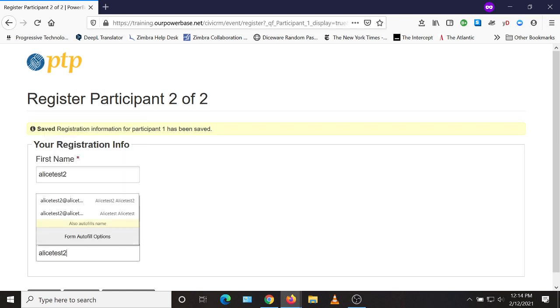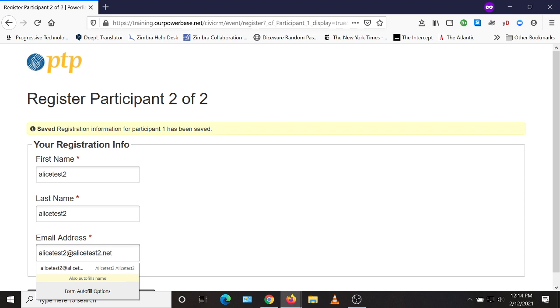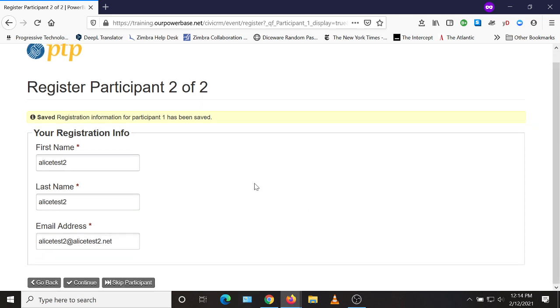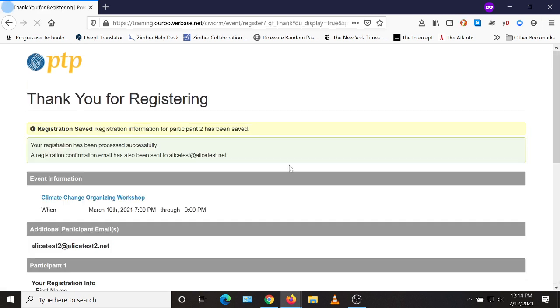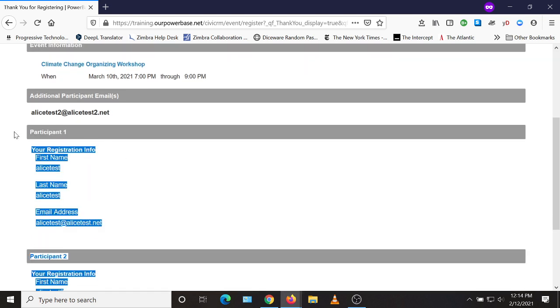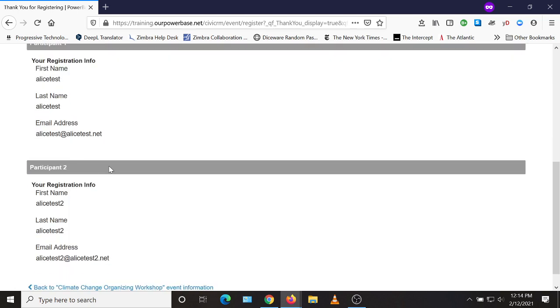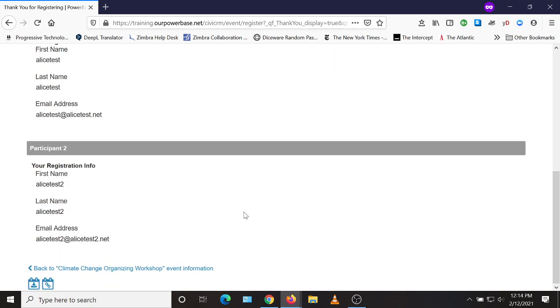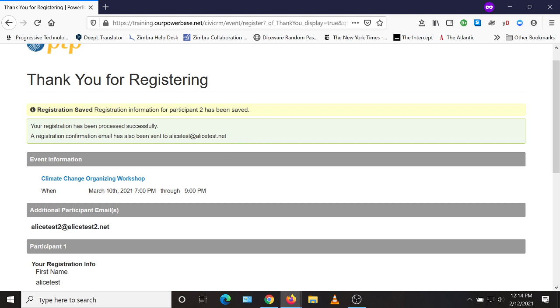And I'm going to make this 2 at, right? And then you could choose to skip it, but I'm going to continue. I do want the second person. Again, I'm only registering 2. And now you can see who's being added here. So there's participant 1, there's participant 2, and the email address is there, and it went through. So you know this is successful.